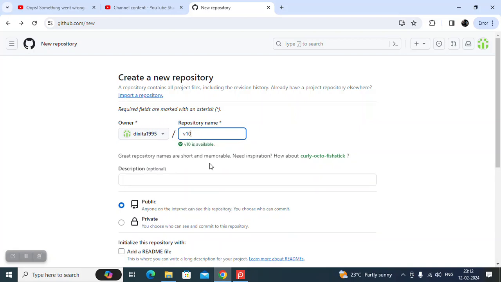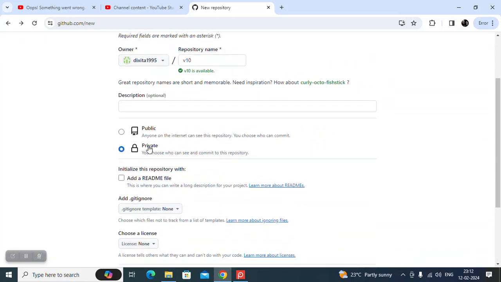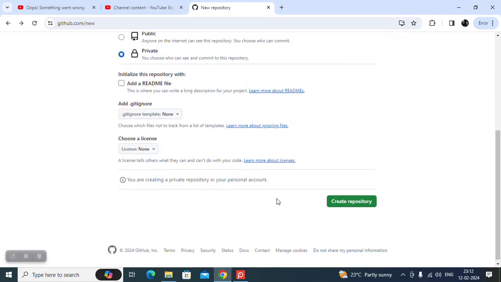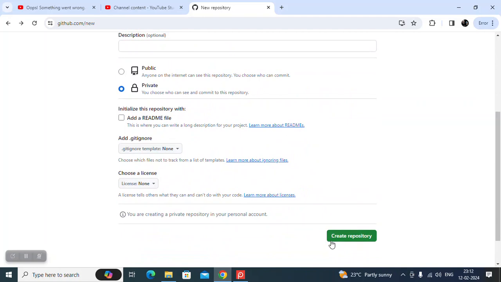Check is available. Then private or public, you can choose one, both are possible. Private means a committer cannot see your repository or your project; another person cannot see it. And public means anyone can access your file or project. Create one, and I am creating the private one.